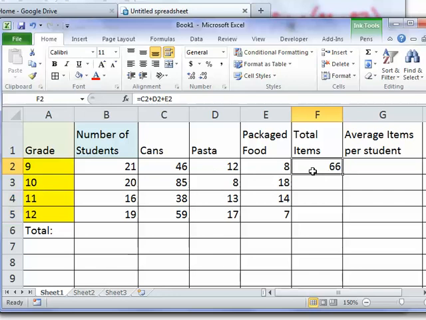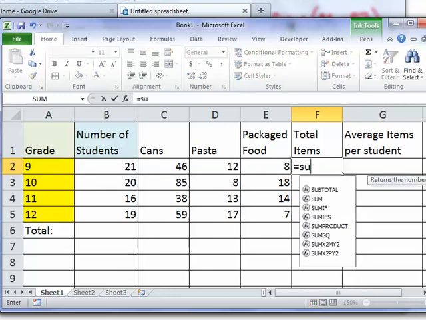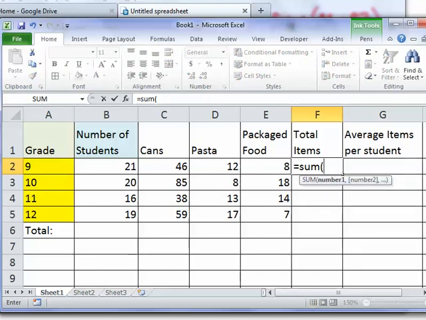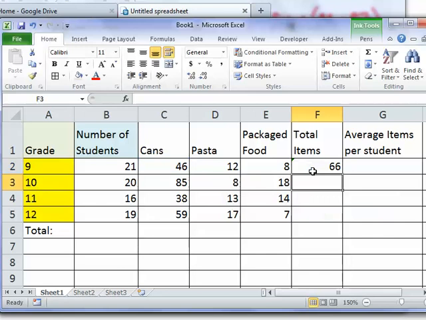Now some of you may have jumped ahead, and instead of using C2 plus D2 plus E2, we could have used the formula sum. And so equal sign sum, open bracket, and then I put all my numbers in from C2 colon to E2. Enter, and I still get 66. So this is my formula.